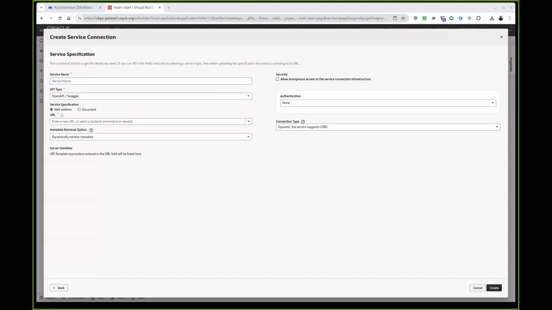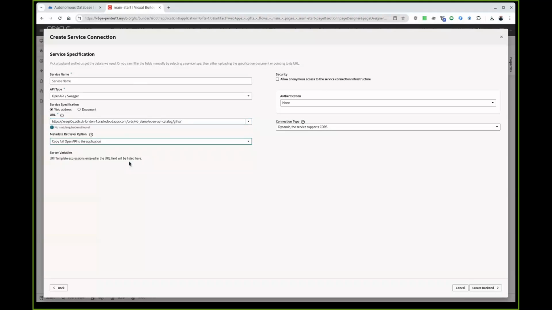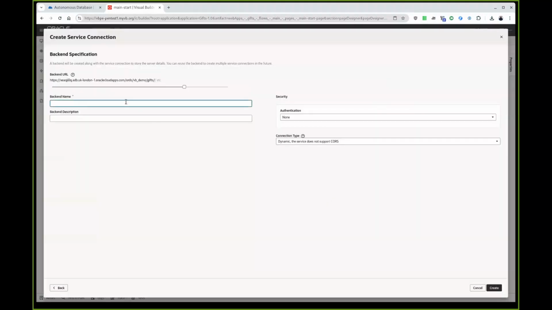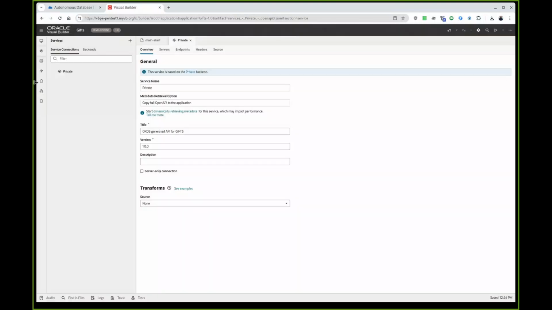The first one I'm going to create is going to be to the private endpoint. We're going to copy open the spec. We're going to name it private, and we're going to say does not support CORS. We'll hit create backend. Yes, go ahead and compute that for me. We're going to also call that private and create that. Easy. We've got our private endpoint set up.